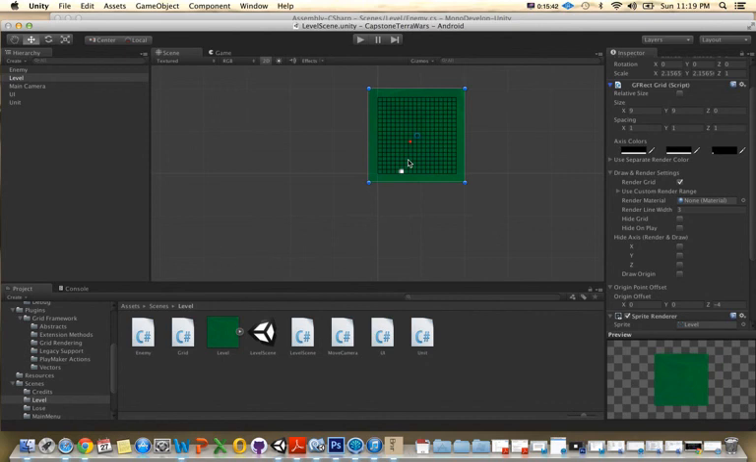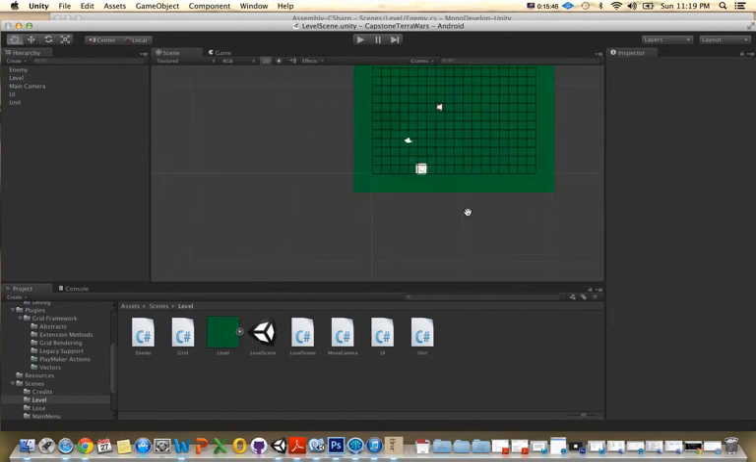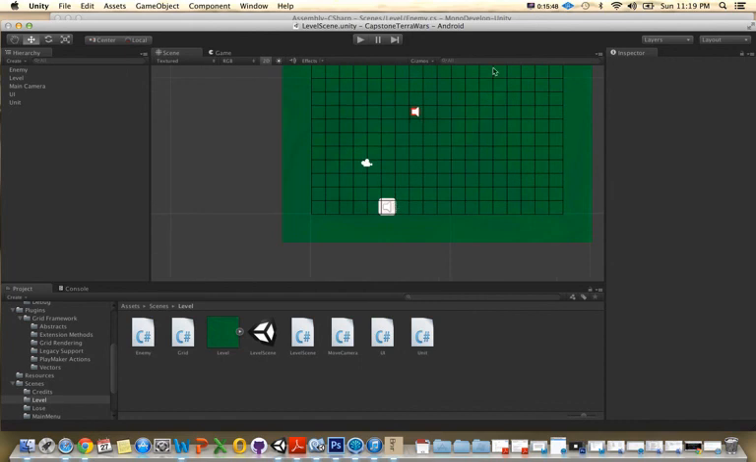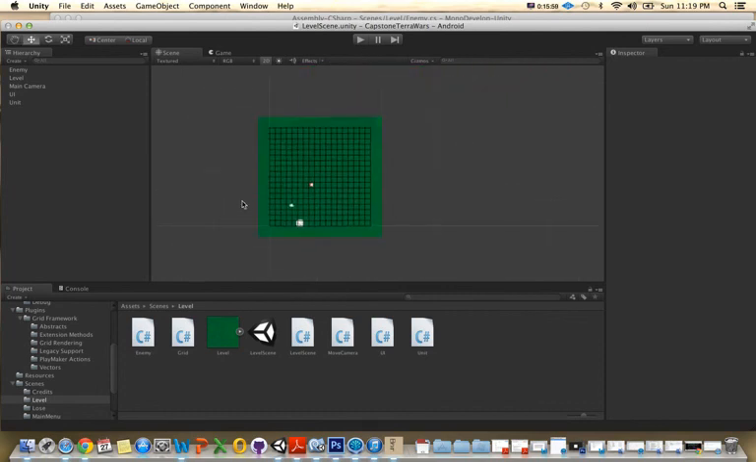And then if you look here, there's our sprites. So the red would be your enemy, and your white is your player sprite. And that is it for the code side of my prototype.